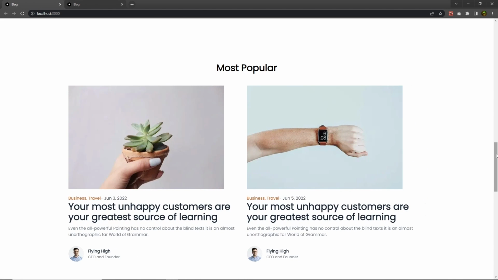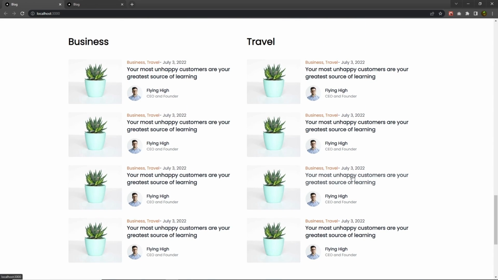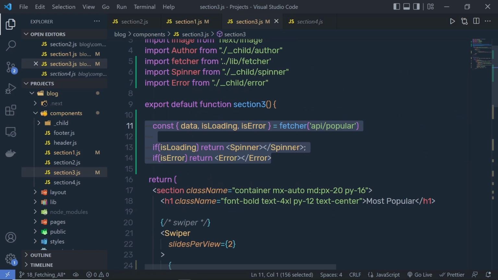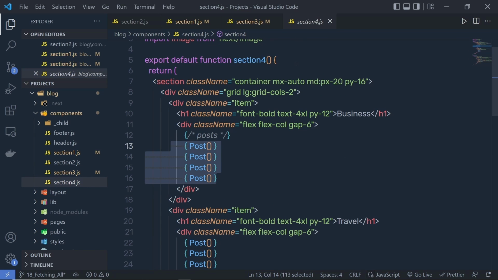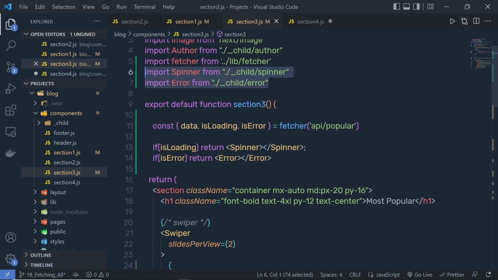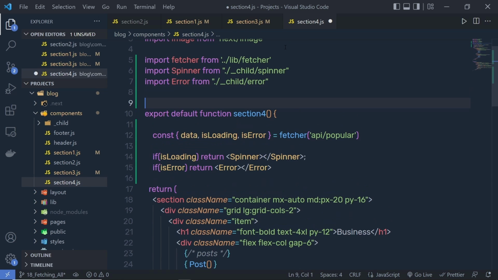Now let me do the same thing for this last section, for this category section. So I'm going to open this section 4. I'm going to just copy these 3 statements right from here, specify that at the top to this 4th section, leave everything as it is, copy these 3 import statements, specify that here.